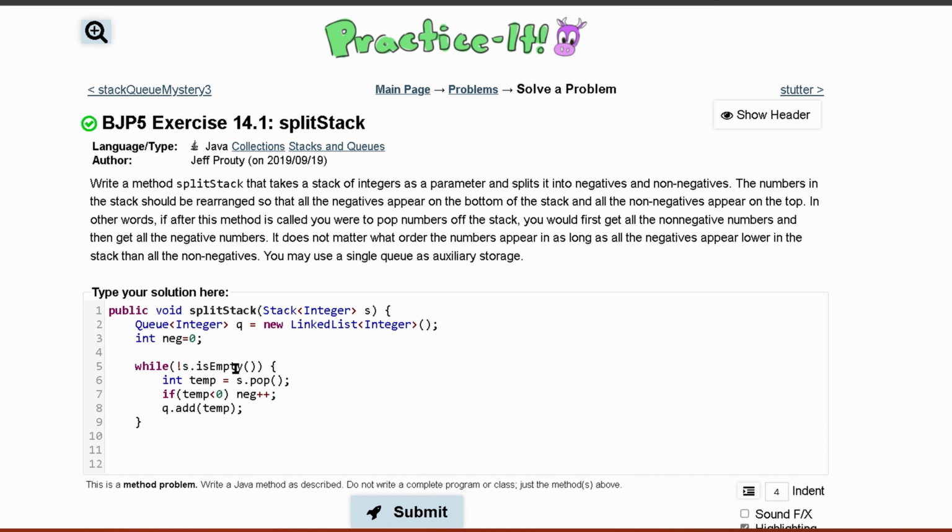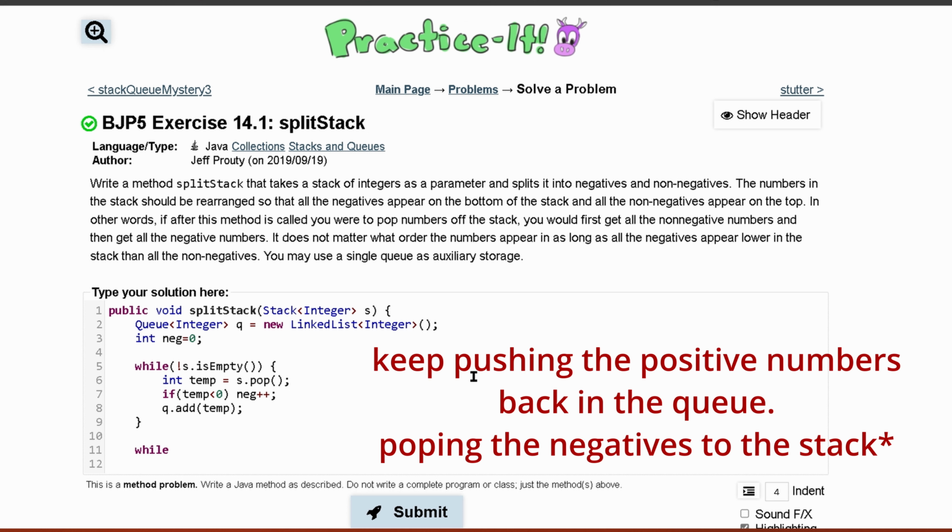Once our stack is empty, this is where our check comes in. We're going to want to run this while loop while we still have negative numbers, because remember, we're going to keep pushing our negative numbers to the back of our queue.